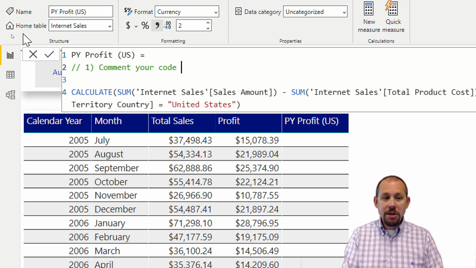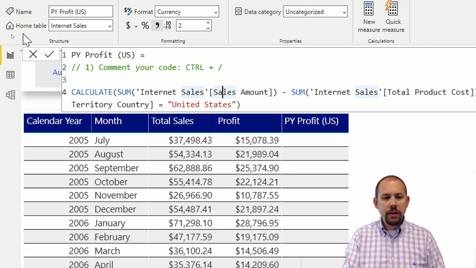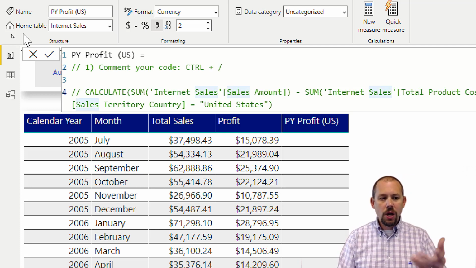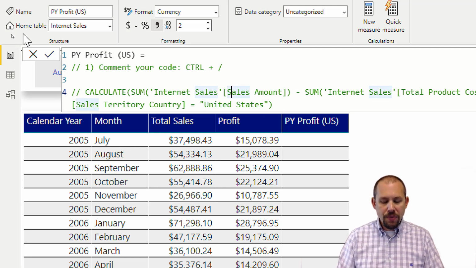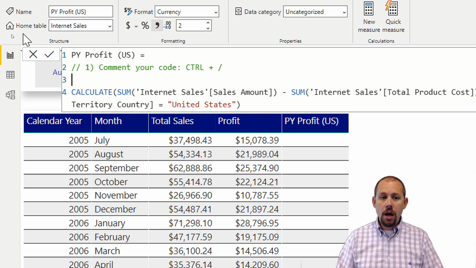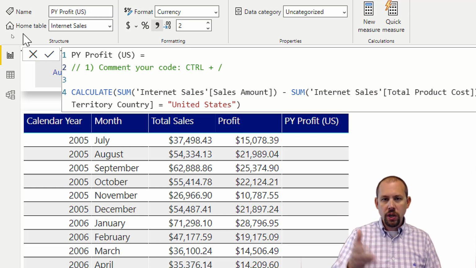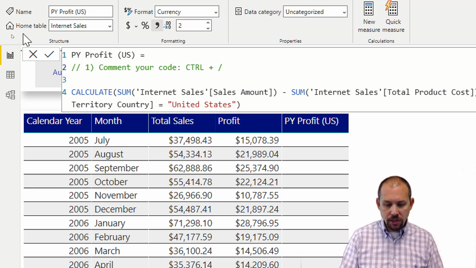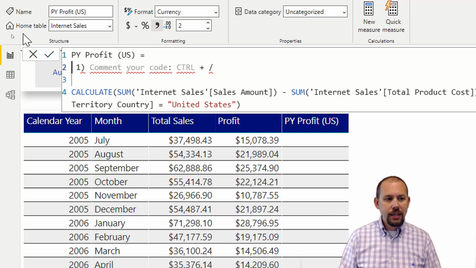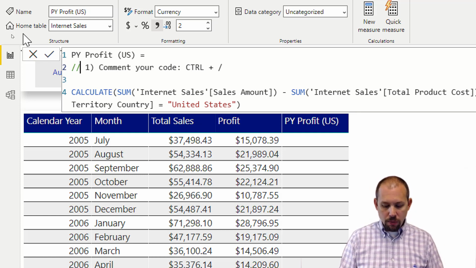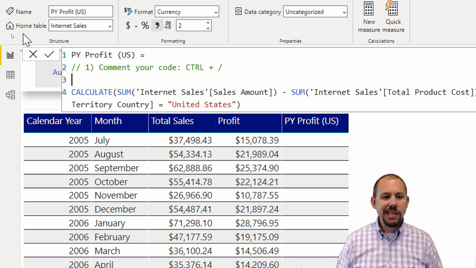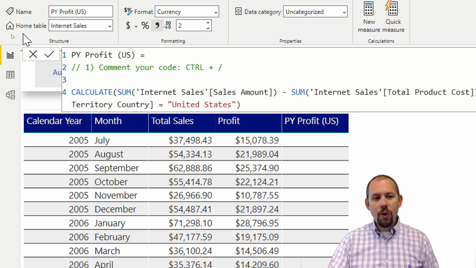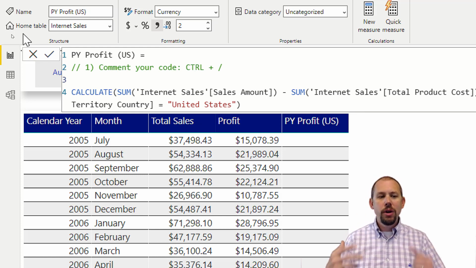Now you can comment your code by using Control plus forward slash, watch this. If I come down here and I do Control forward slash, it'll comment out that full line of code. If I do Control forward slash again, it uncomments it. You could also just put in two forward slashes like this, like I did. But once again, you can uncomment and comment in the same way. So that is tip number one, comment your code, put in good descriptions.